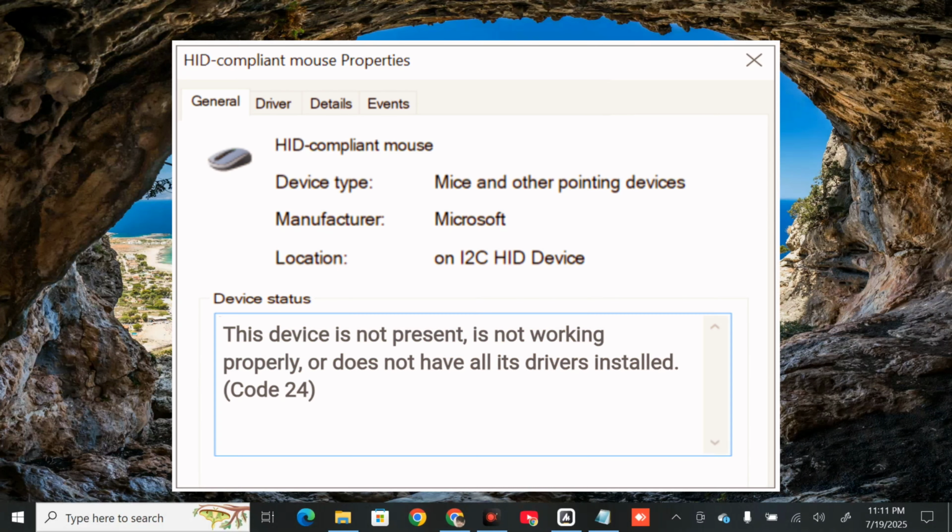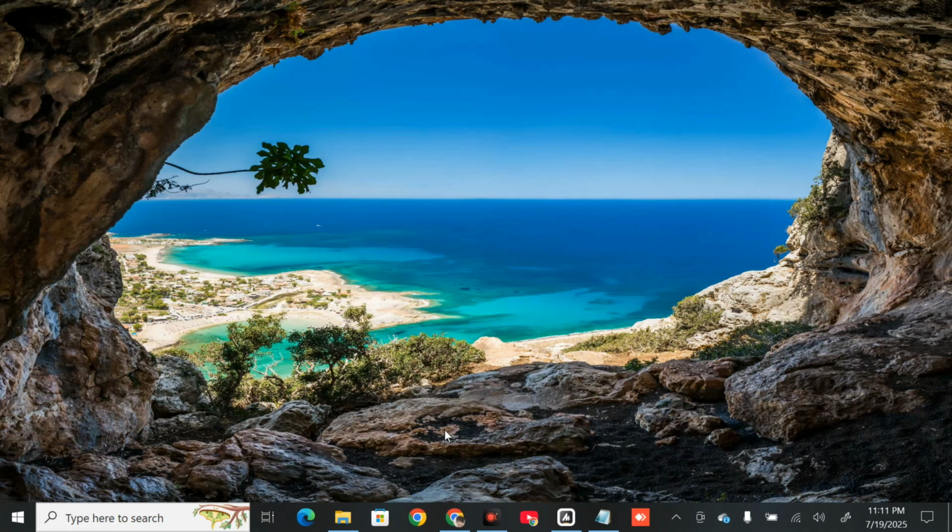I'm going to show you guys how to resolve error code 24, "This device is not present," in Windows 10 computers. The causes of this error code 24 include a corrupted or outdated driver and problems with hardware. I'll show you possible solutions to fix this error. Without further ado, let's go ahead.